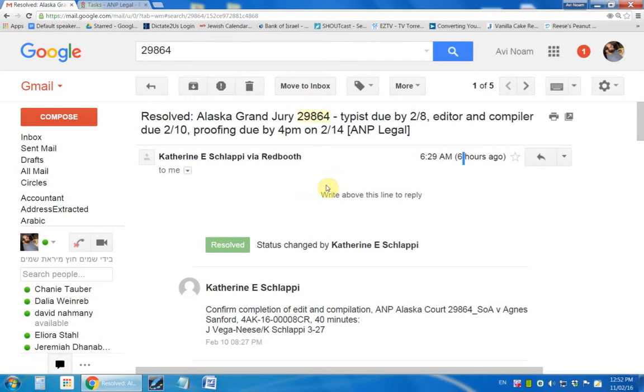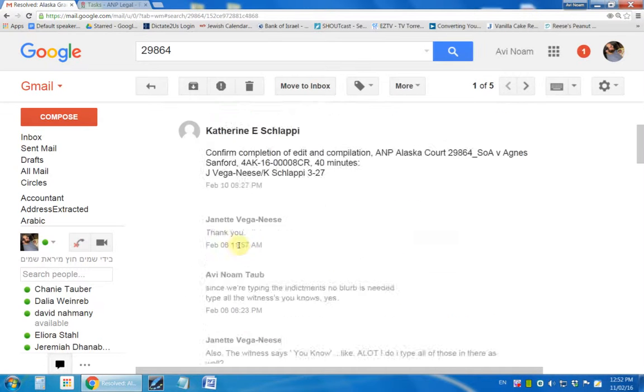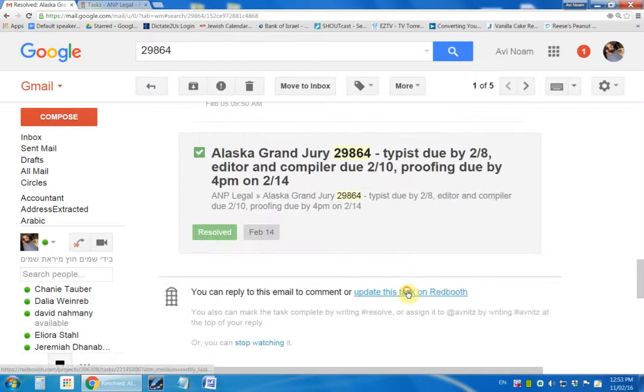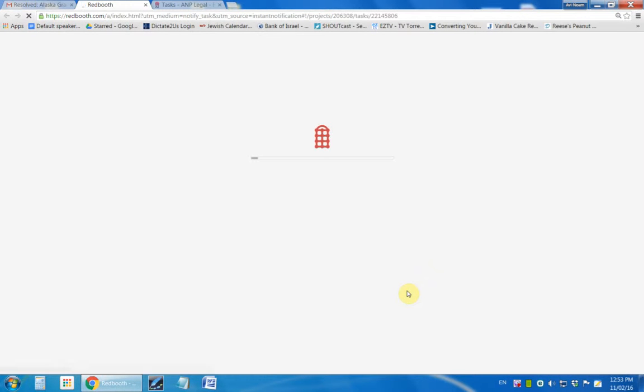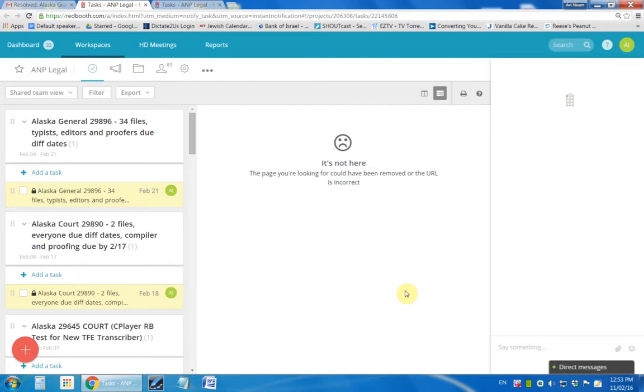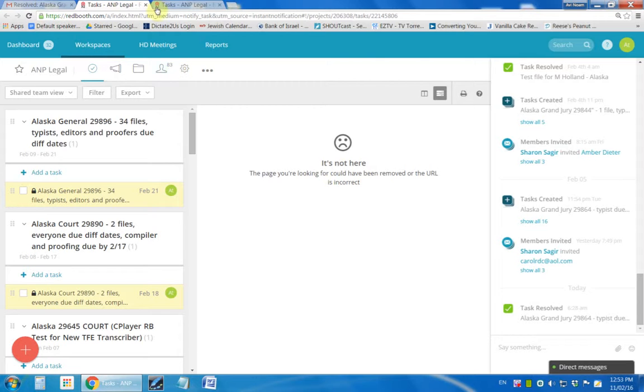Now she did this mistakenly because it hasn't actually been proofed yet, since that's only going to happen on 214, and she finished her job on 210. So this actually needs to be unresolved so that the proofer can resolve it in case any changes need to be made. However, if I click on update this task on Redbooth, it will tell me, cannot find this task. It does not exist anymore. Doesn't exist. Cannot find it.